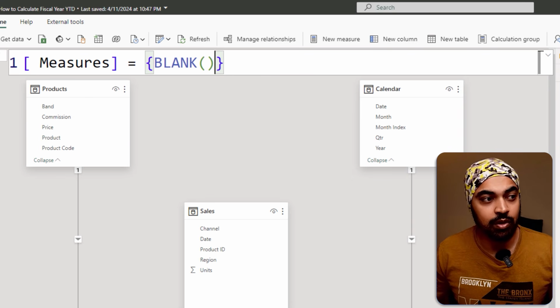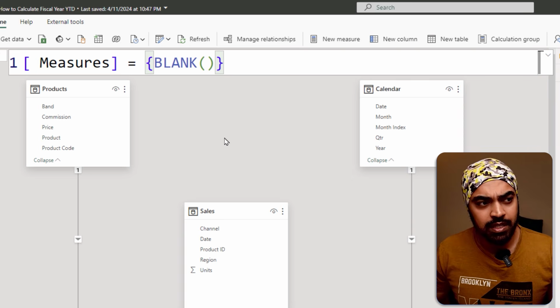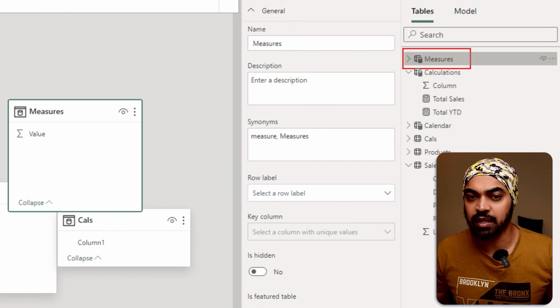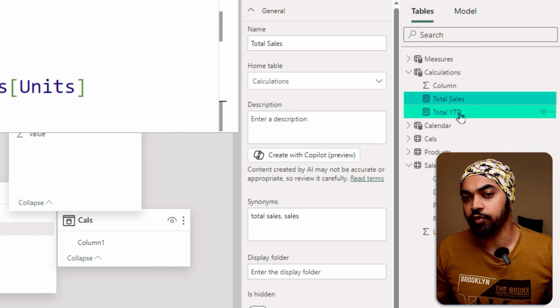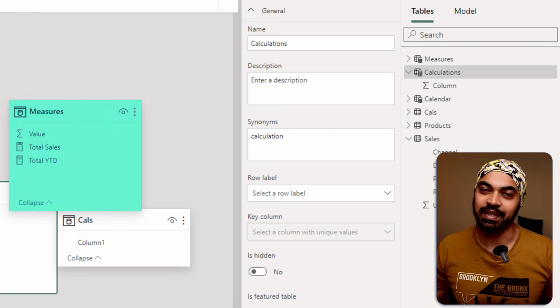Once I do that, because of the starting space right here, this is going to be allowed, but the space is not going to be visible once you commit to this formula. You're going to see that we have the measures table displayed right here, but there is no space at the start. And now, in case you would want, you can take all of your measures right here and place them in the measures table, and this is going to be good to go.